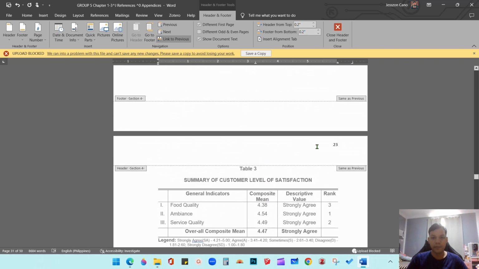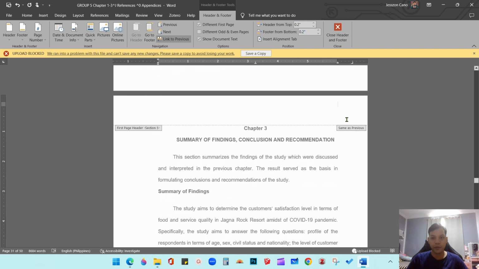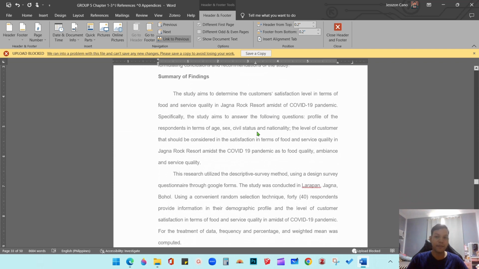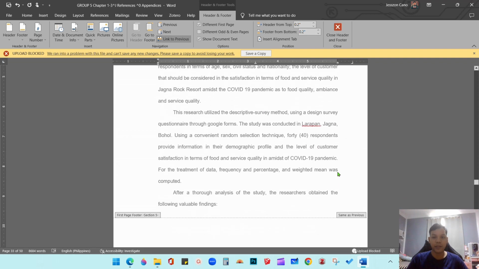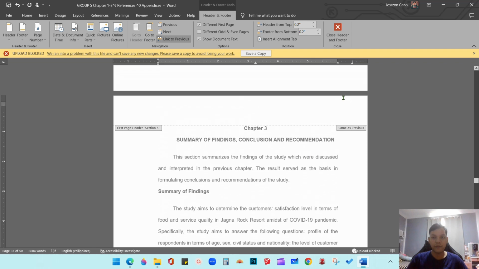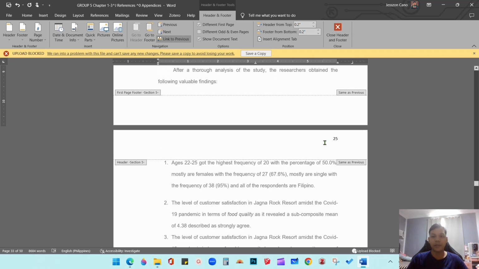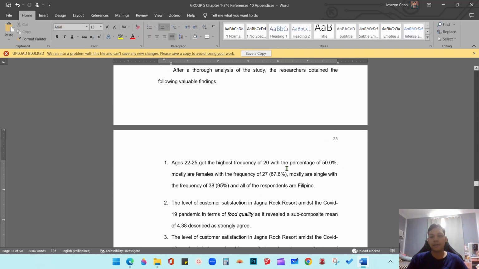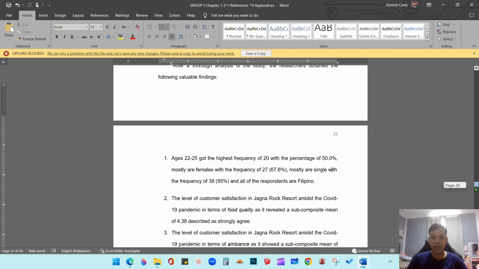So this is page 23 in chapter 2. So it must be 24. Page 24 is hidden because this is the first part of the chapter. And then this is page 25. Again, 23, 24, then 25. So this is the right way of formatting the page number in one file.